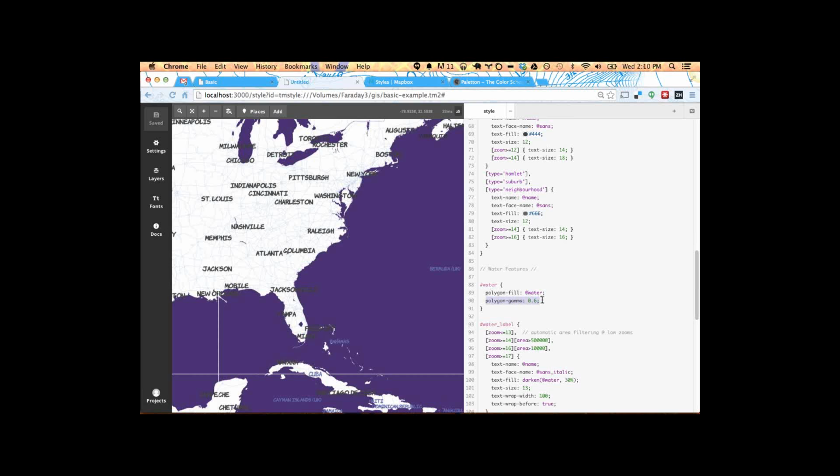Polygon gamma is a way that it's going to be blending with the other features on the map. So we're not really going to play with that one right now. It's more of an advanced feature, but we can try other things like polygon opacity. And if you think of needing to pull parameters out of your head as you're coding, it's really not that pleasant an experience.